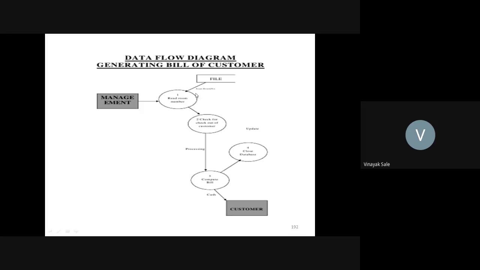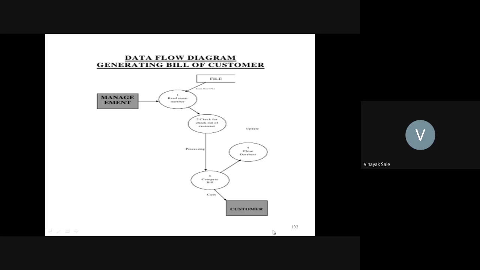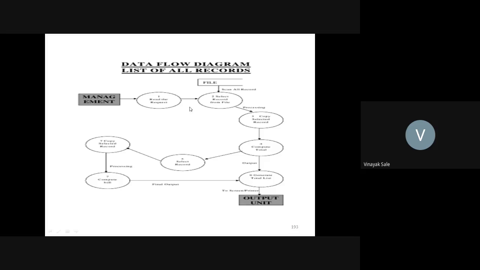Then DFD of generating bill management. So record room number from the file, check for the bills, then generate bill, then take bill from the customer. Okay. Then this DFD for list of all records.